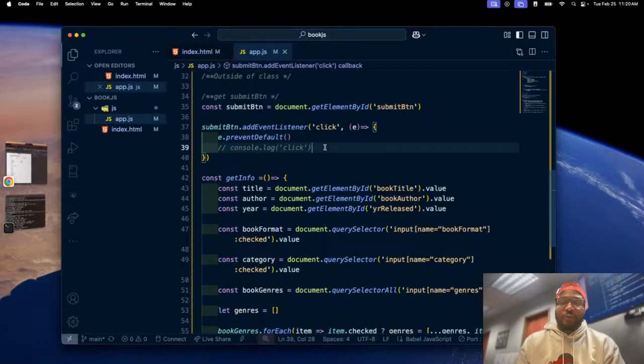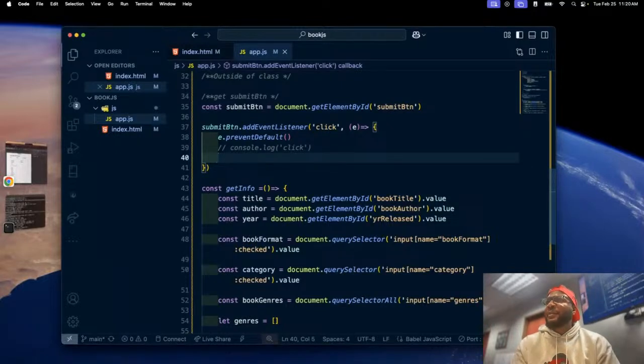All right. Now what I want to do is make a little empty object here. So I'm going to say let object get an empty object.